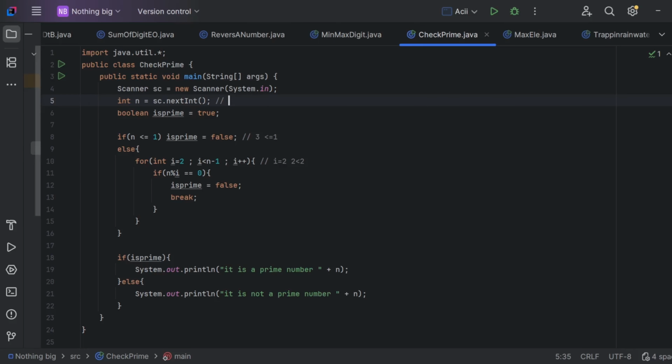Okay. Now let's take 4. If I get a 4, what will I get? 4 less than or equal to 1. The condition is false. So here we just have i as 2. Now the condition is true and here it will check n divided by i. Our n value is 4. So 4 modulo 2, our remainder will be 0.